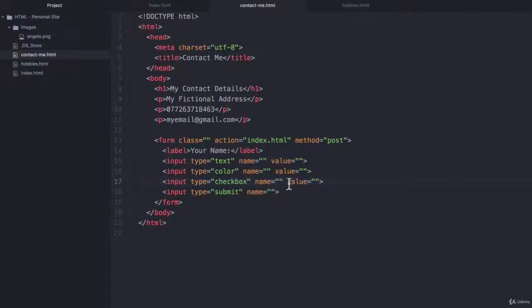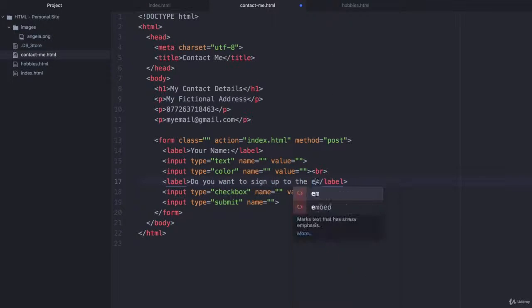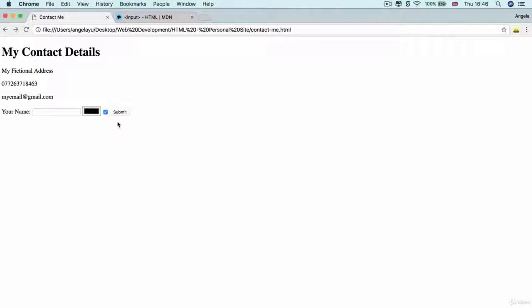So usually what would happen is, so let's just put a line break here, forcing this to go on to the next line. Let's create a label where it says, do you want to sign up to the email list? And hit save, refresh, and you can see you've got this classic checkbox. Do you want to sign up to the email list? Check or uncheck, and hit submit. Or you can put something like, have you read the terms and conditions, or any other thing that might fit with a checkbox.